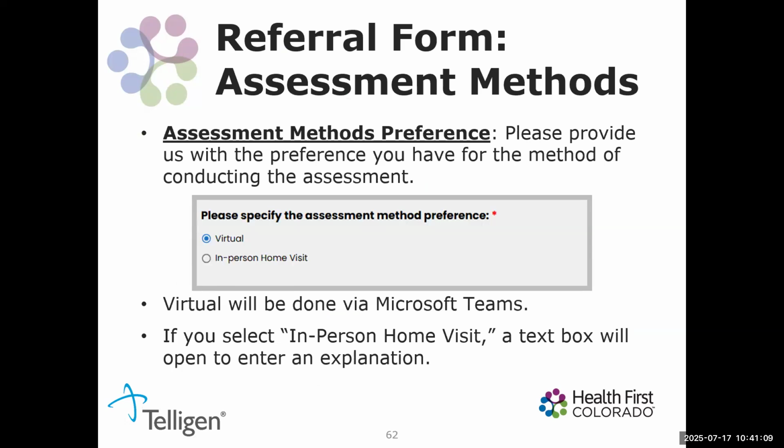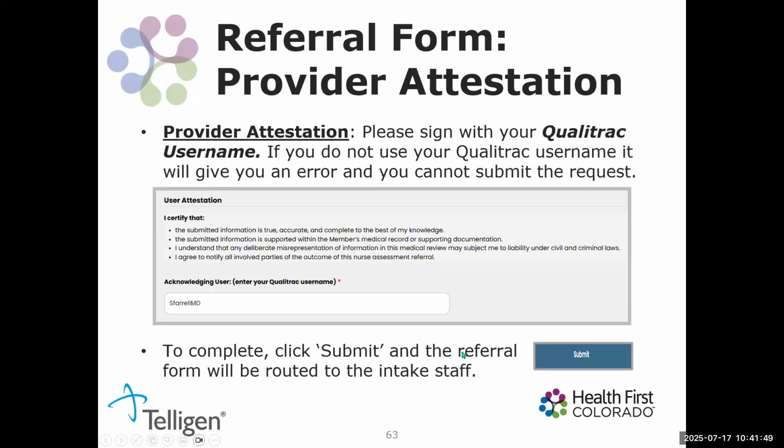Next is our assessment methods. So we're asking you to provide us with a preference that you have for the method of conducting the assessment for the member. So we're looking for your advice. You have a relationship with this member. I don't know, is a virtual Teams okay? Or do they specifically need an in-home visit? If they specifically need an in-home visit, we ask that you put the radio button here and you'll get a little pop-up of a text box to enter information to explain why you feel like they need an in-home visit. We just want more information from you, just to make sure that, as we're approaching this, we're approaching it the right way. And the last is our provider attestation.